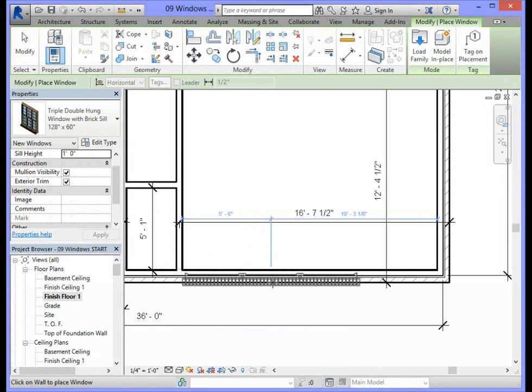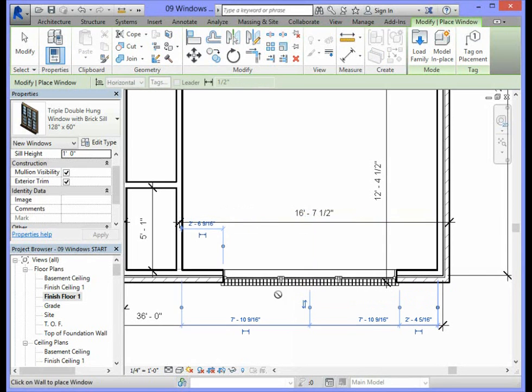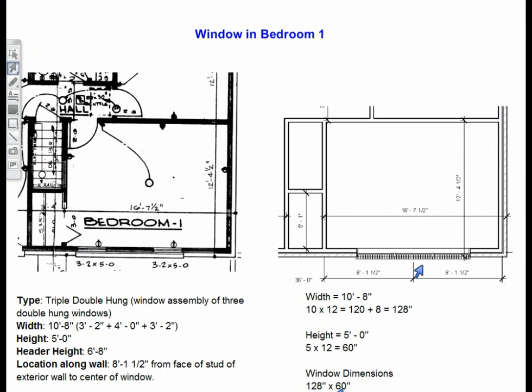You will take your cursor and move it along the horizontal exterior wall in bedroom 1. And you will select the exterior wall in bedroom 1. This will place the window on the exterior wall. The center of the window is 8 feet 1 1/2 inches from the center of the window to the outside face of the stud for the vertical exterior wall.